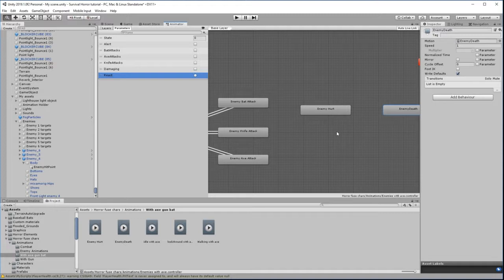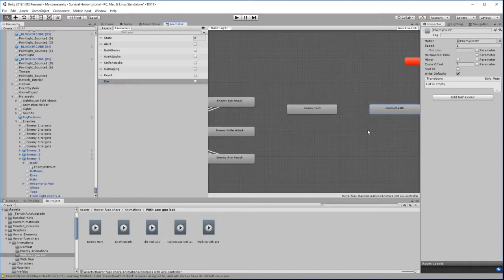So that's exactly what we want with enemy hurt. Okay, we don't want it to stay in the hurt state. And then we need one for the death. So we're going to create a new bool and we'll simply call this one die. And obviously once this is activated and the character is dead, it will just stay in that animation state.